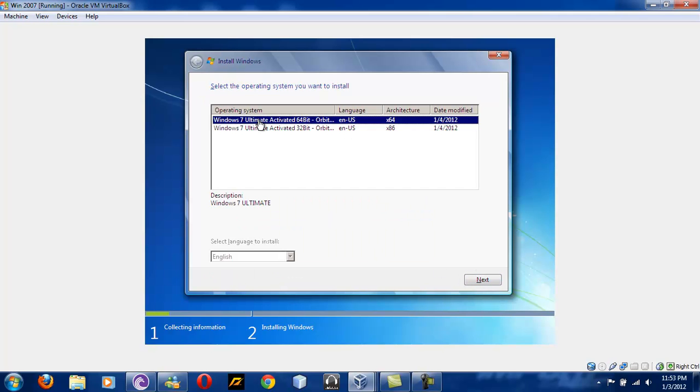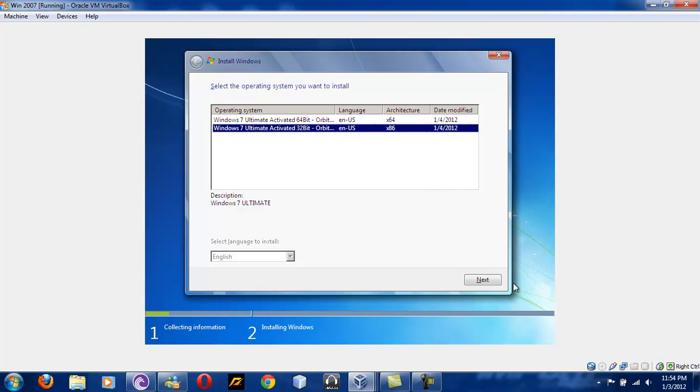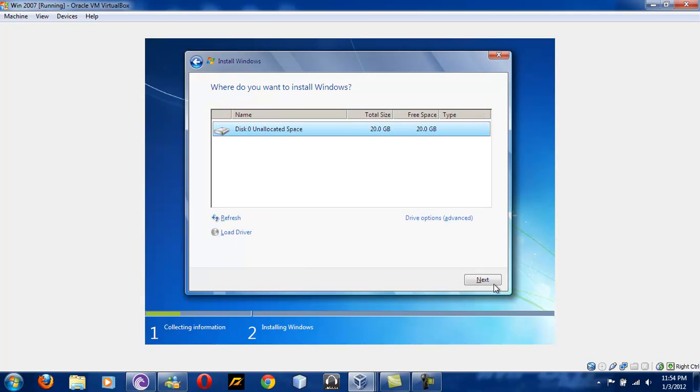Here are my two images that we created using our server, Windows 7 Ultimate and Windows 7 Ultimate 32 bits. I want to click on the 32 bit. I want to click next. This is my disk allocation space, 20 gigs. You can split this, remember, by using our driver options here, basically what we did in our previous tutorials. I'm going to click next again here, and I'm going to let this install Windows 7.